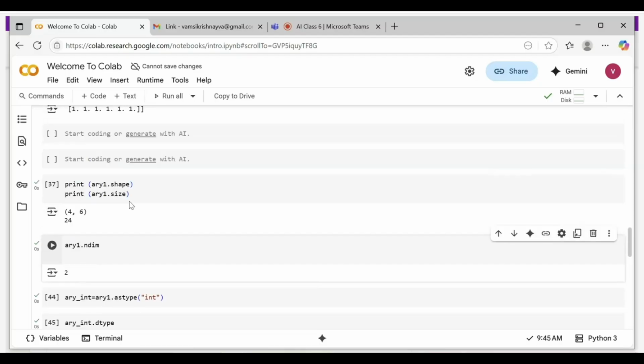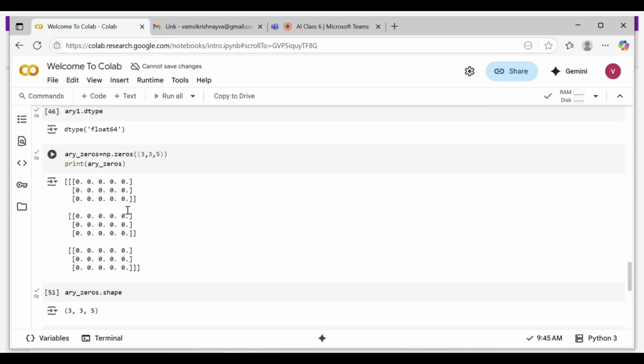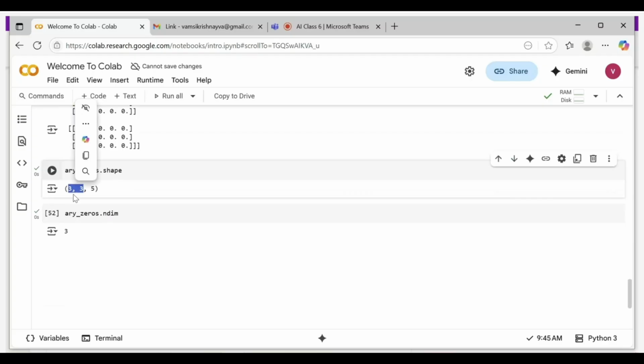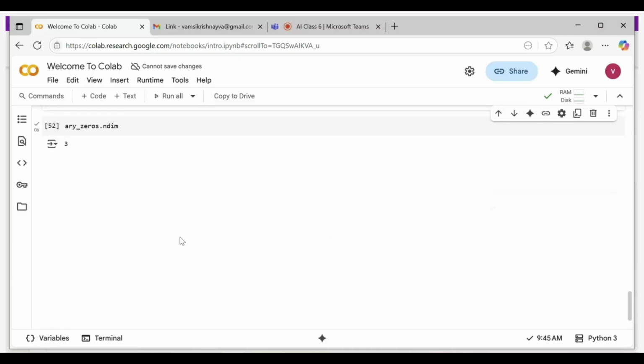It is two dimension because we have rows and columns. Only one set we have. We don't have two sets. But here we have three sets, and we are seeing three dimensions here. For the ones we have given only two numbers, only rows and columns. Here we have given three numbers. That means three sets are generated. Okay, so it is three dimensional. So this is what about the homogeneous array.